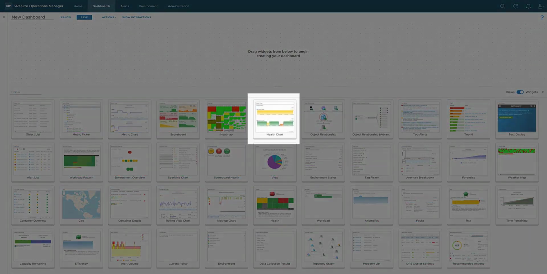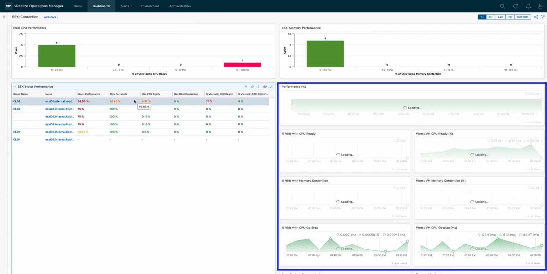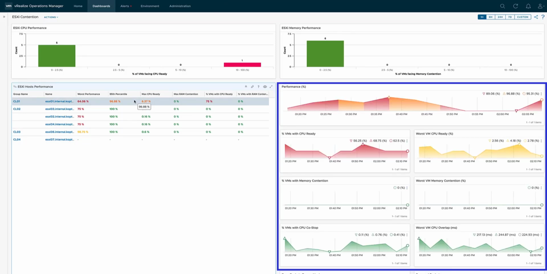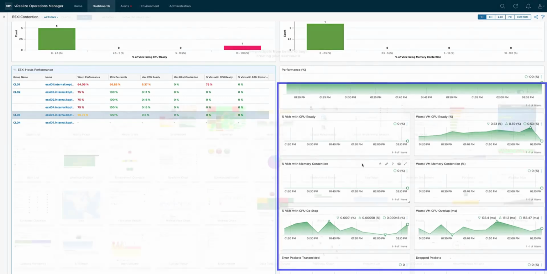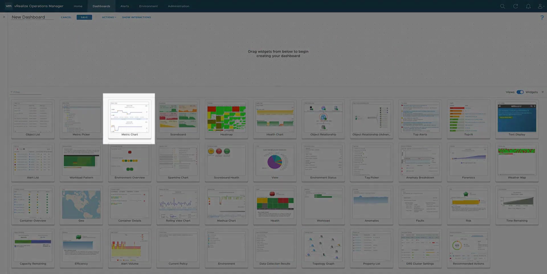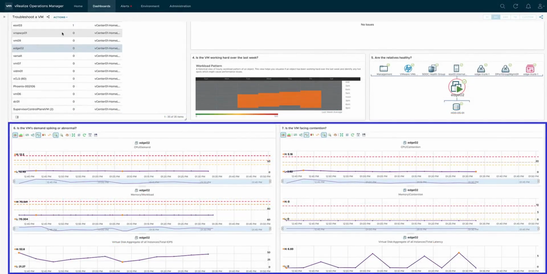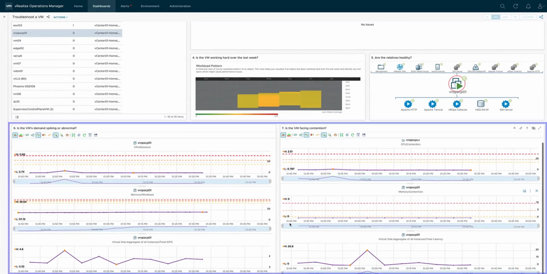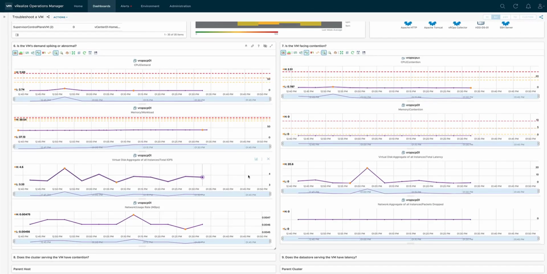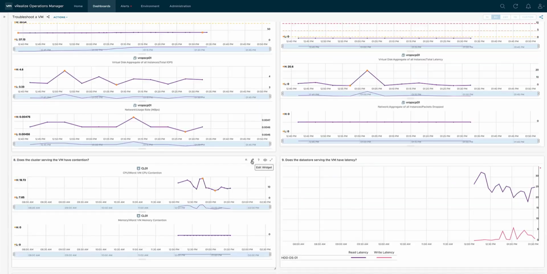Another commonly used widget is the health chart. The health chart widget is an excellent way to determine the health of an object by displaying color-coded metrics. The next widget I would like to introduce is the metric chart. The metric chart is the widget you use, for example, during troubleshooting, where you need to drill down into an object and check certain metrics over time.